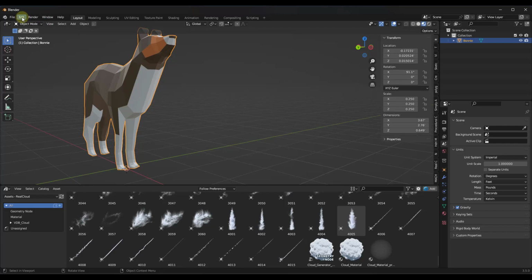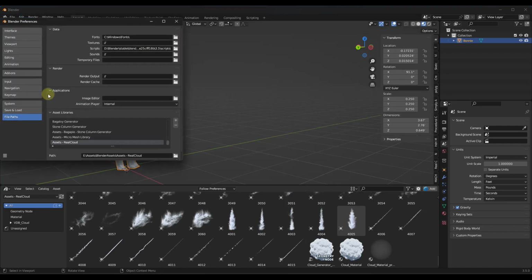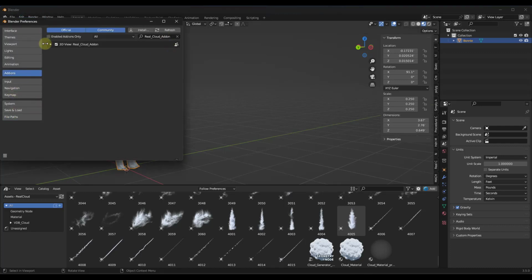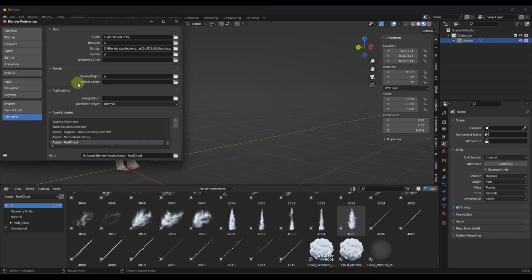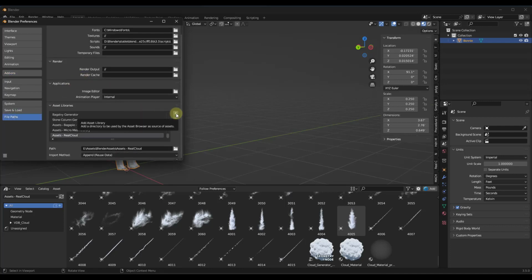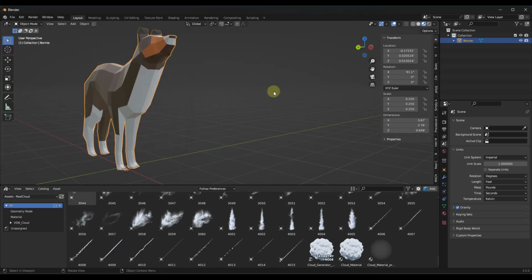First thing you want to do is go into your edit preferences. And under add-ons, you need to find the add-on file that it comes with and install it inside of your preferences right here. Then you need to click on the option for enable, so you just want to check the box right here. In addition, you also need to go into your file paths and add the asset library. You just click on plus, and then you use this option right here to go find that asset library. Then that's going to show up in your asset browser down below. So let's take a look at what this can do.